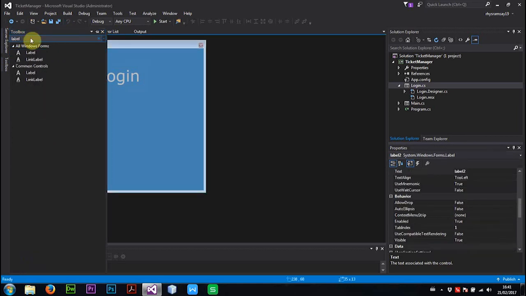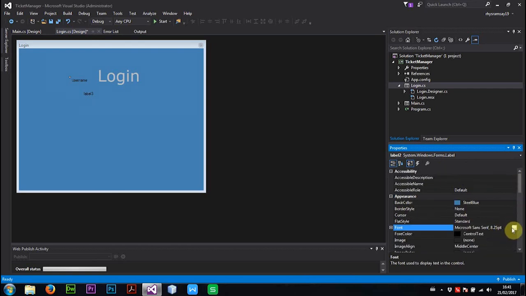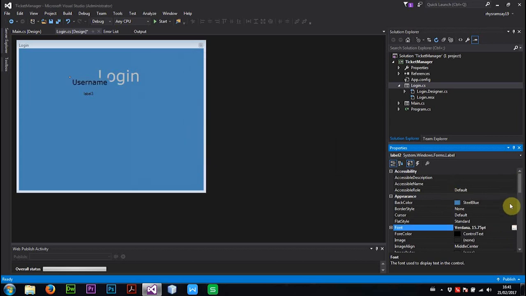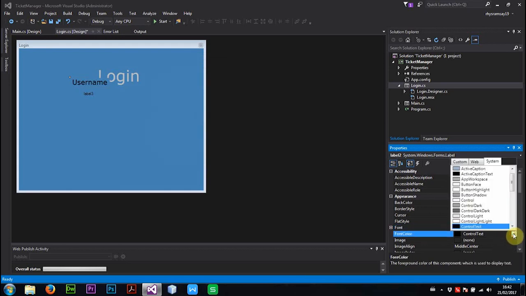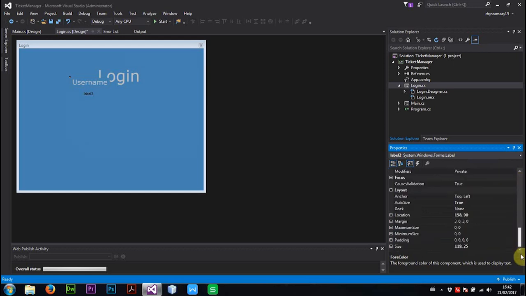We'll go back to toolbox and we'll get ourselves two more labels. Okay, now we've done that. So one's going to be username, the next one's going to be password. Change the font size here again. It's 16 this time. Just changed the location as well.